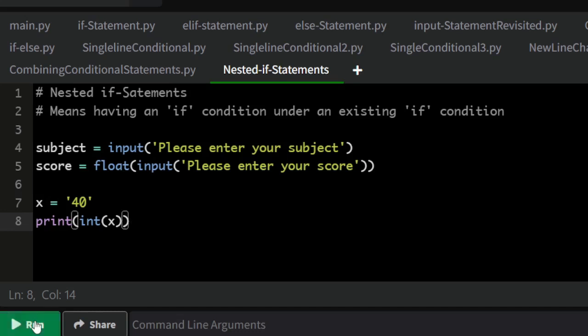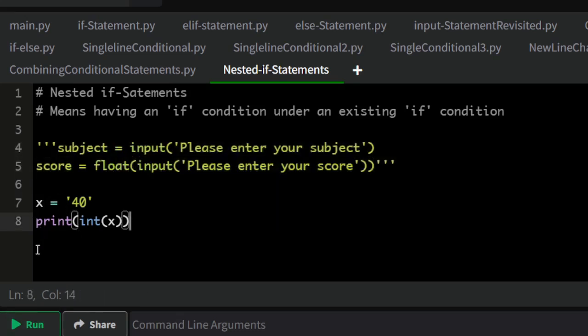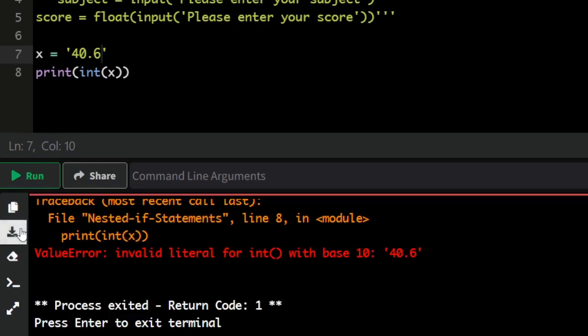Now if I run this program, it's not going to give me an error, because it is 40, and 40 is already in the form of an integer, though it was a string. Then we converted it. But if x was 40.6, and you run this program, you are going to get an error report.